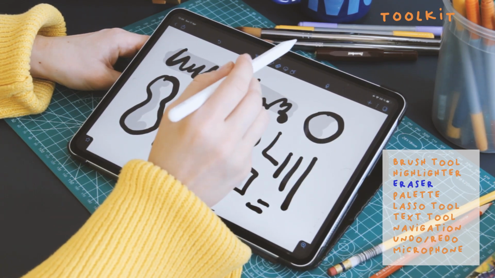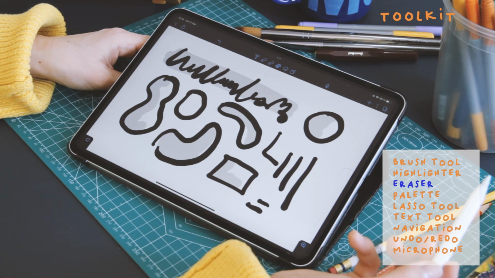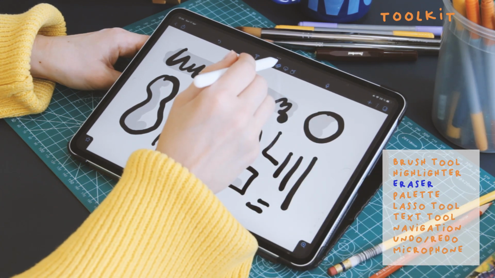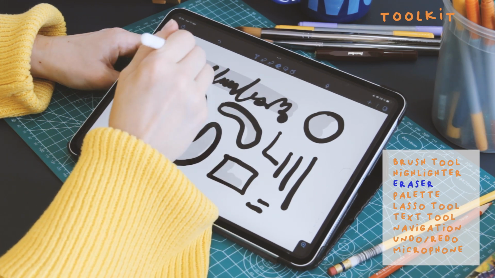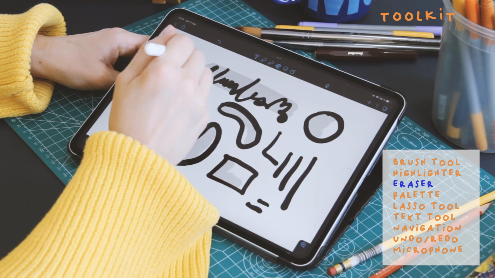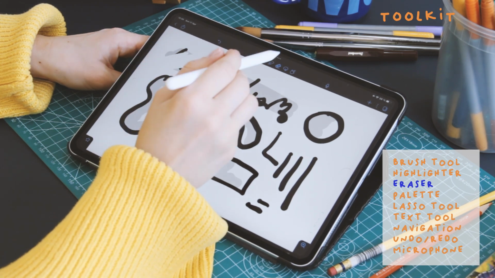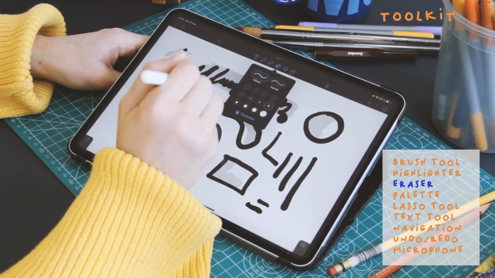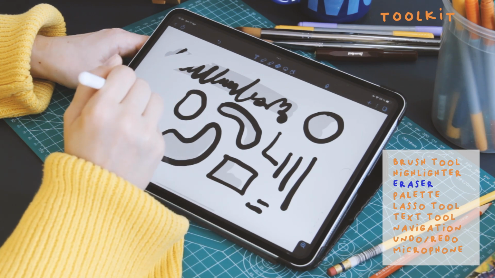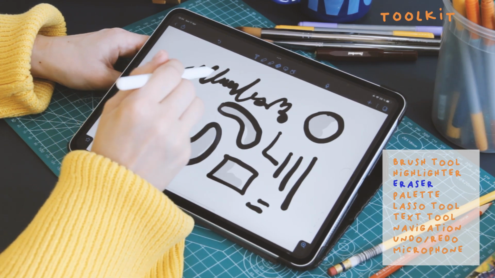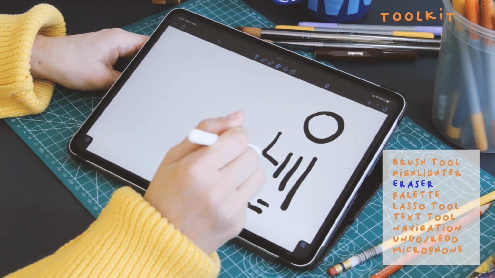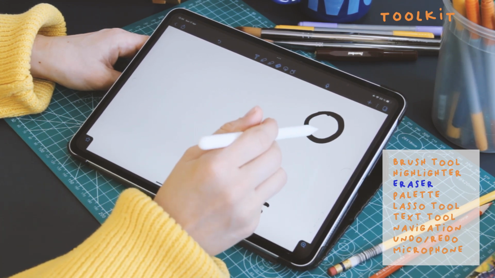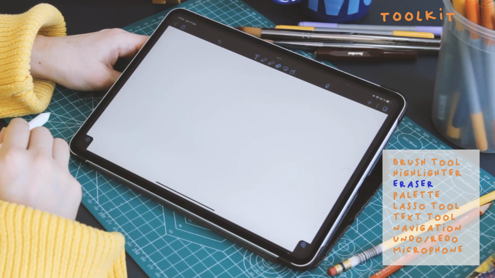Then we have the eraser. And in Notability, the eraser has a really nice little feature, is that you can choose to just erase partially, like kind of a normal eraser really. Or you can choose whole here, which allows you to actually erase super fast. I really like this feature. I haven't seen it anywhere else, but it's really convenient.